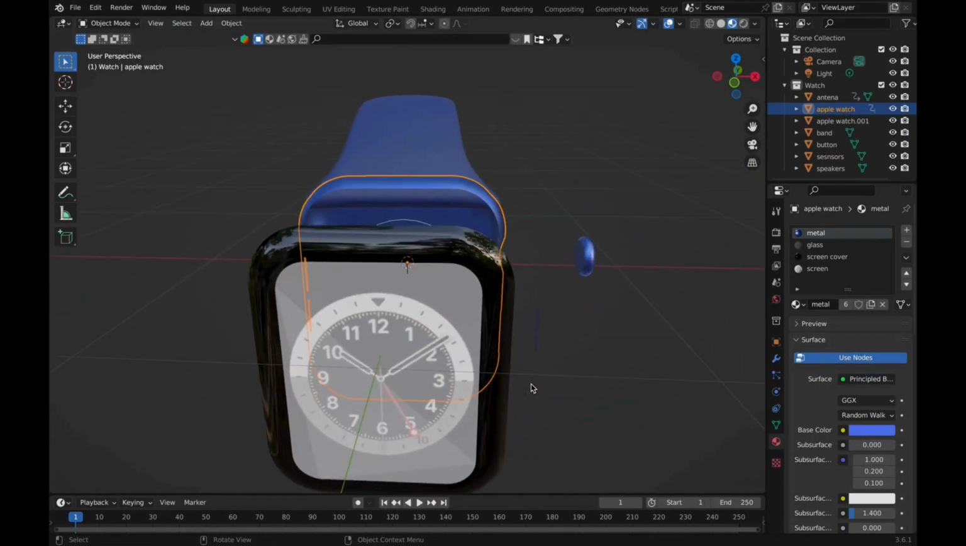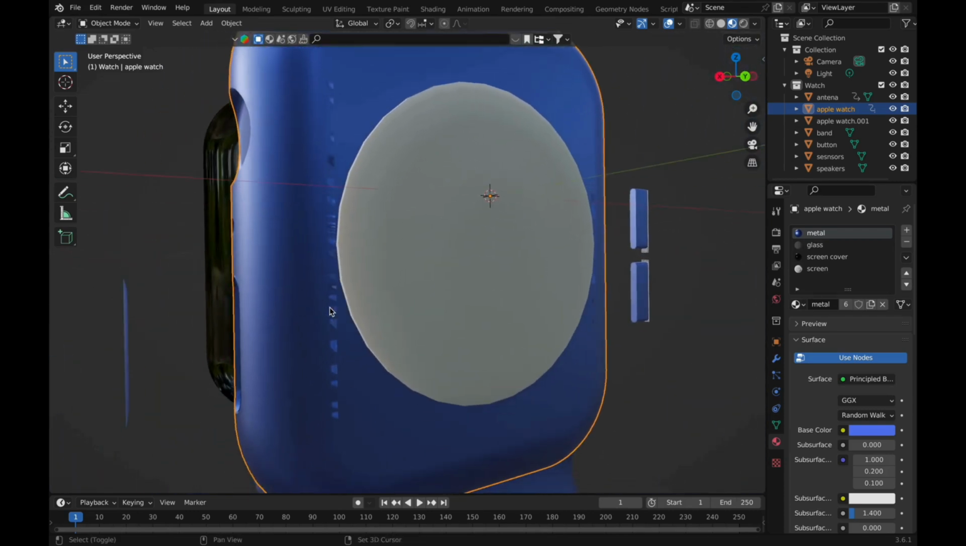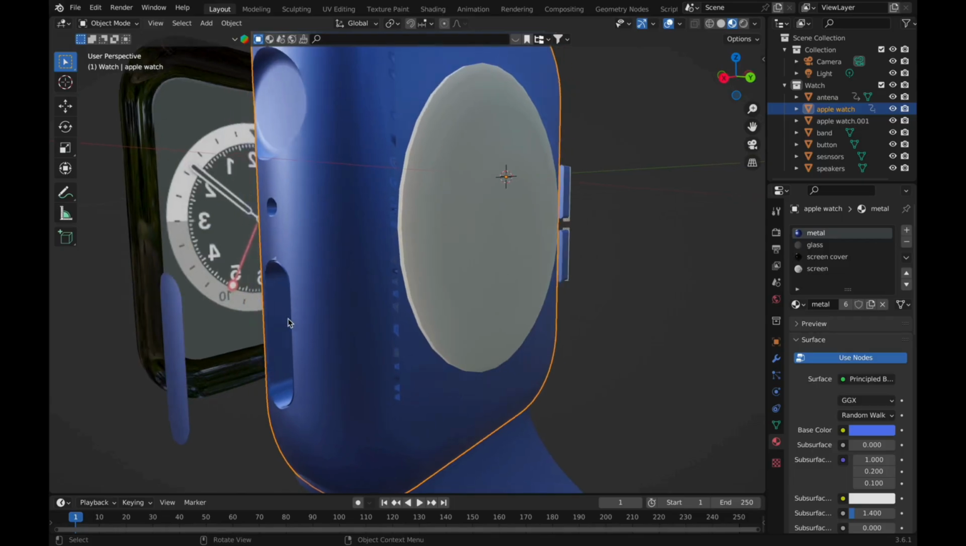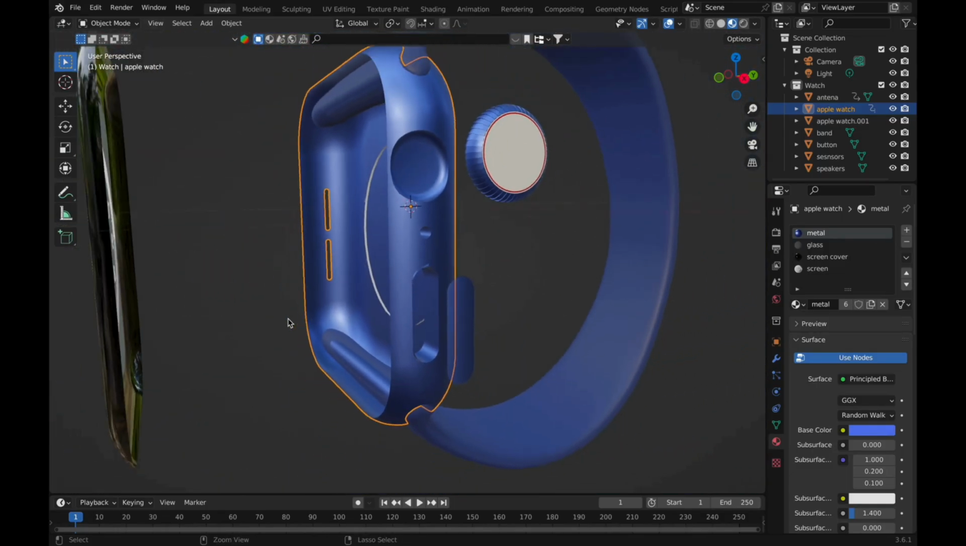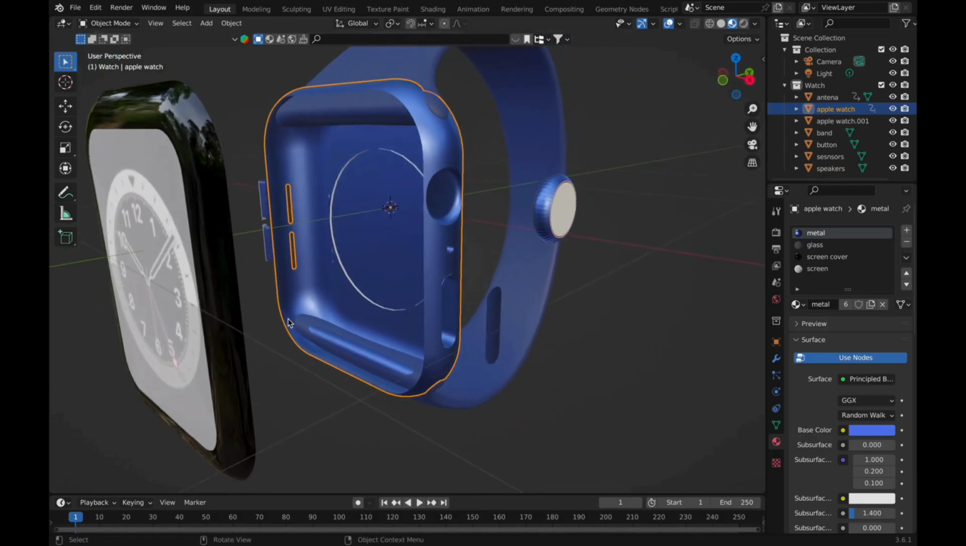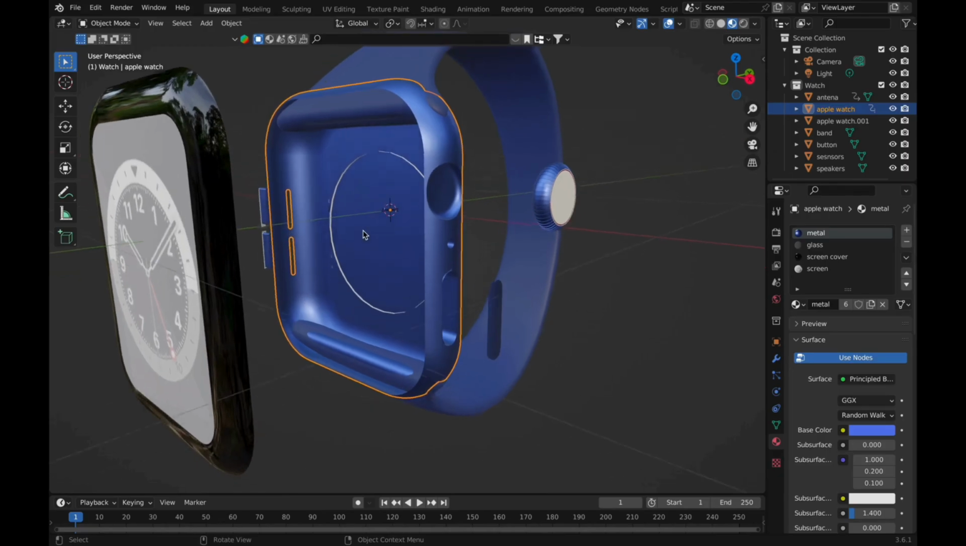It's worth mentioning that the model we downloaded doesn't have perfect topology, and there are some visible artifacts. However, these parts won't be visible to the user, and finding high-quality free models is not always easy. A better optimized model is always a plus, but since our time is limited, we'll continue working with this one.